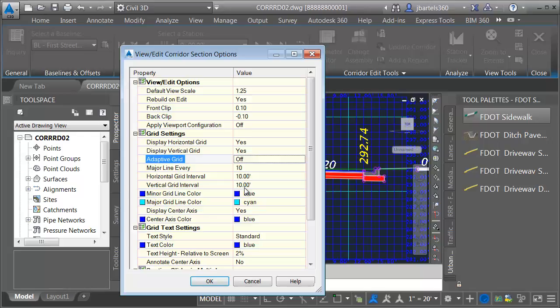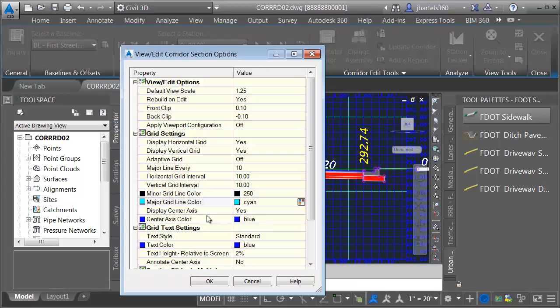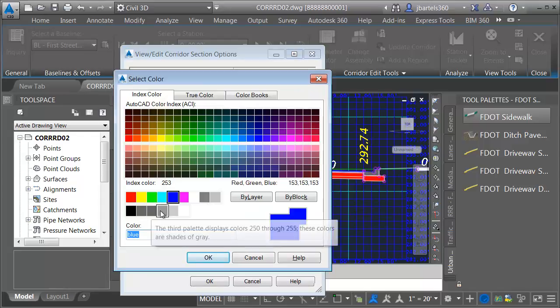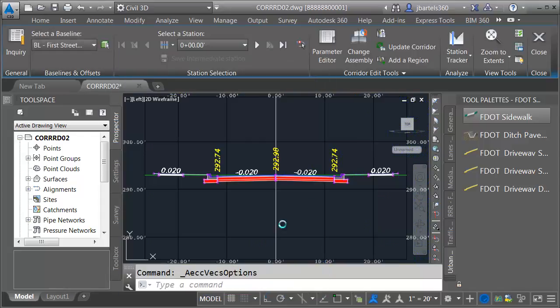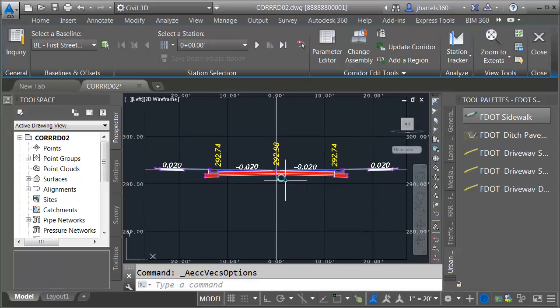This is personal preference. And let me change the color of these. I like these to not stand out so much. So I'm turning the adaptive grid off. And I'm going to change these grid lines to black. That way they don't stand out so much. And we'll change the text color here to a medium gray. Let me click OK. There we go. That looks a little bit better. You'll find that future exercise files have this same setting.